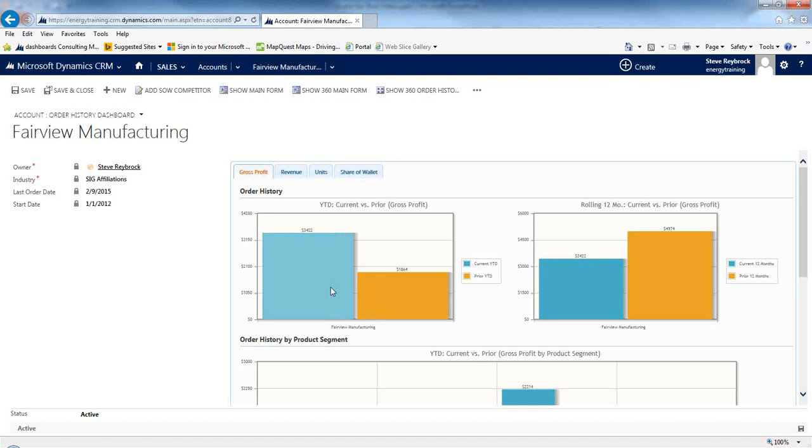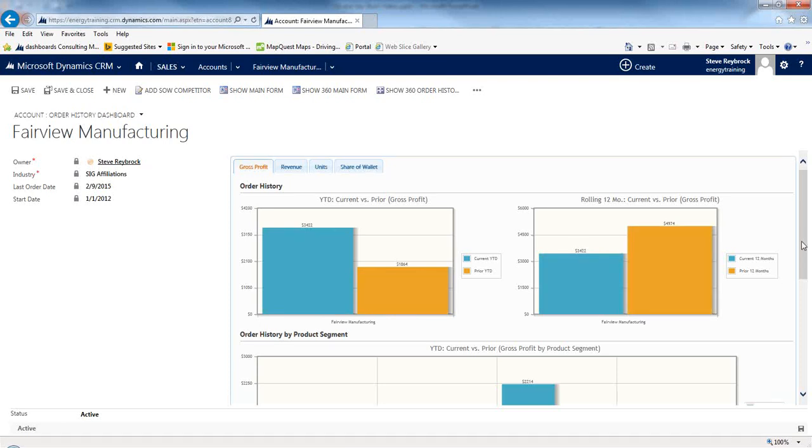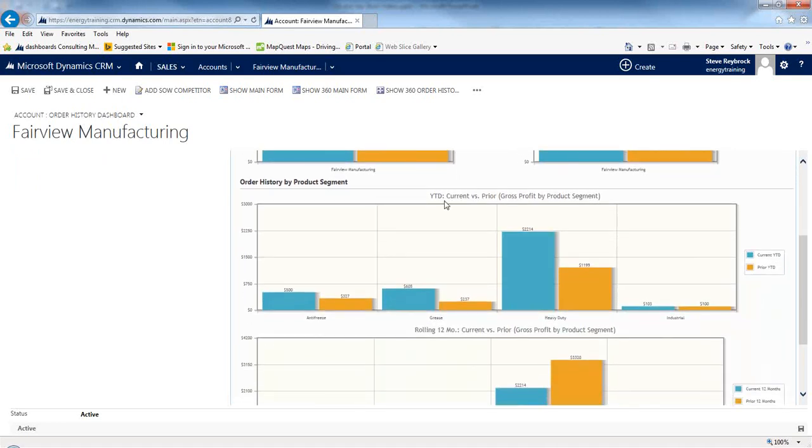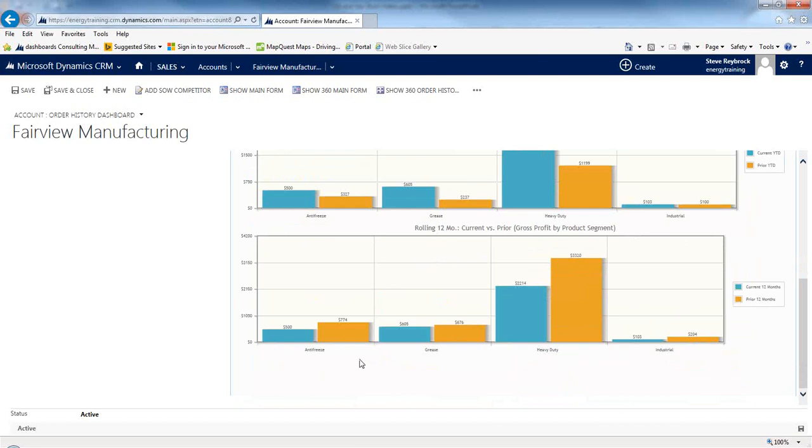Because it may be early in your fiscal year, we also show you the most recent 12 months versus the prior 12 months. Looking at it on a fiscal basis, it looks like we're doing good, but if I compare the current 12 months to the prior 12 months, we've obviously gone down. We also break those two charts down by product segment. Again, this is that year-to-date comparison, in this case they bought antifreeze, grease, heavy-duty, and industrial products from me. And over the last 12 months versus the prior 12 months, again, the same grouping. You can see heavy-duty gross profit has gone down quite a bit.